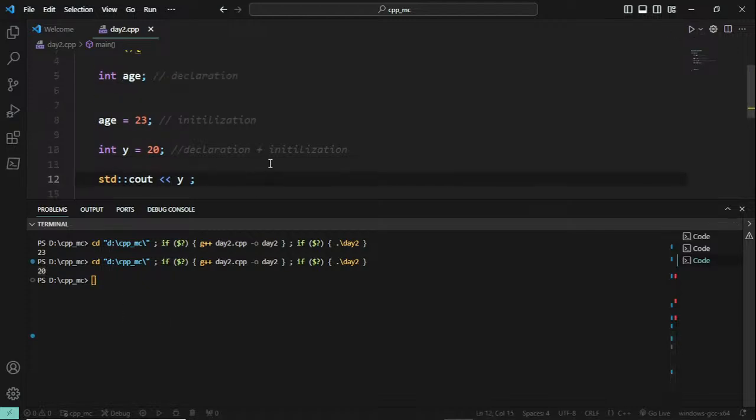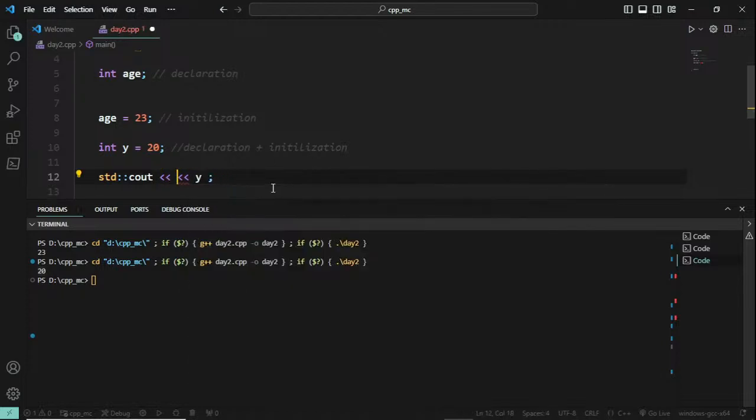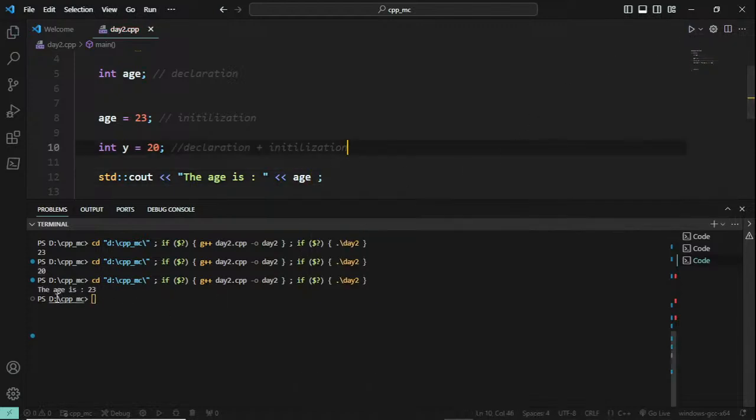You can also beautify this. For example, add another operator and tell the age is, I'll close this off, and instead of y I'll pass the age. So now if I run this, in my output it is going to display the age is 23. Okay, like this you can store the details and display in the console output.